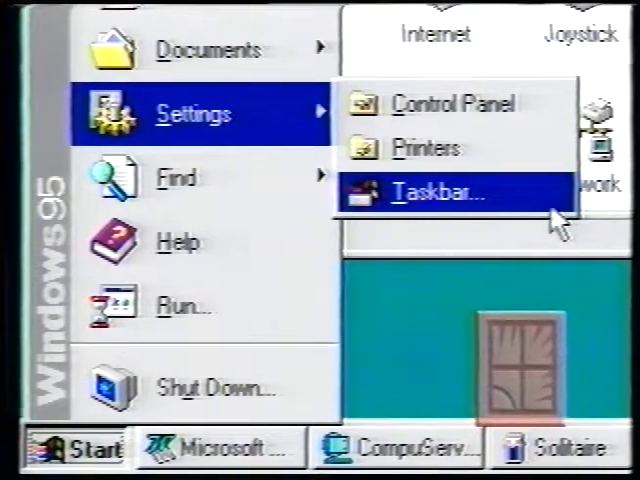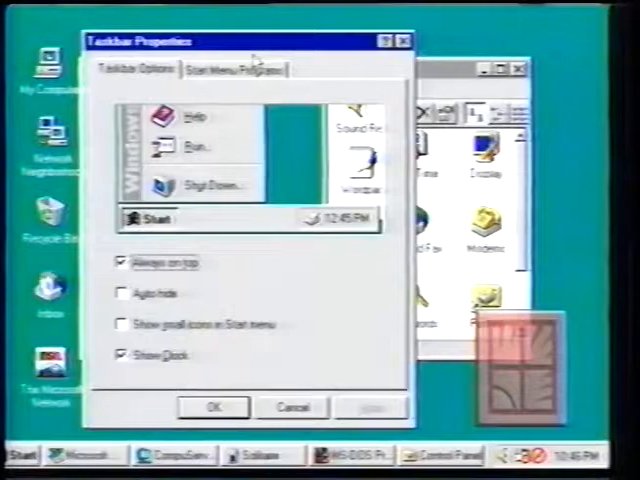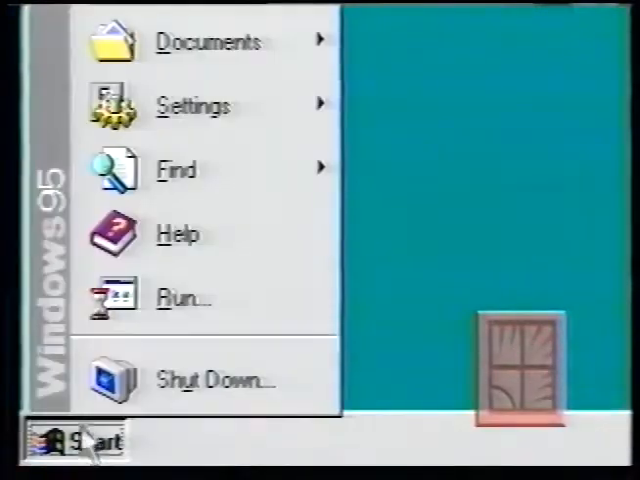The third Settings option is the taskbar. Click on it, and what do we get but the taskbar Properties menu, which we used just a few minutes ago to clear that Documents window. Now, back to Start, and click on the next item down the Start menu, Find.